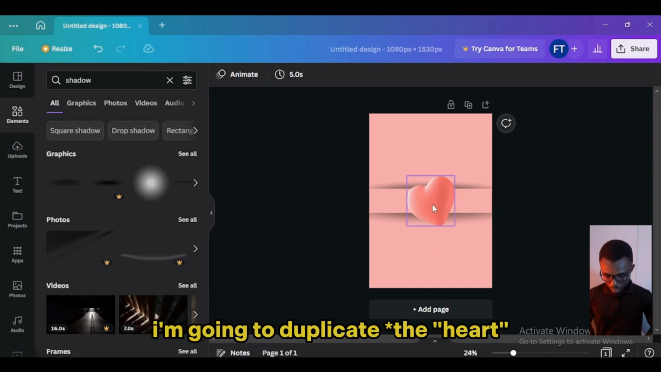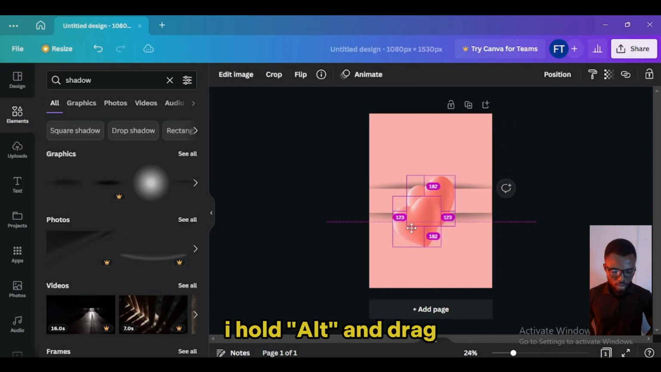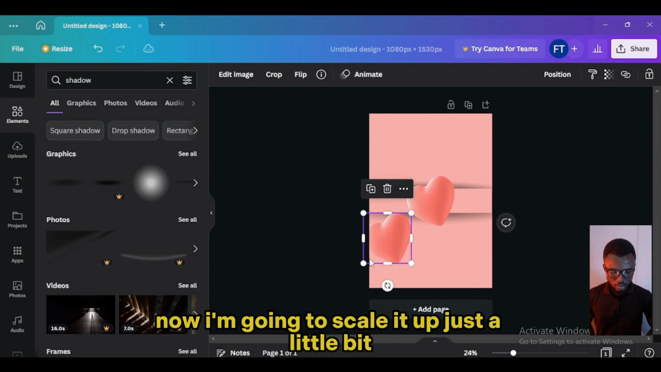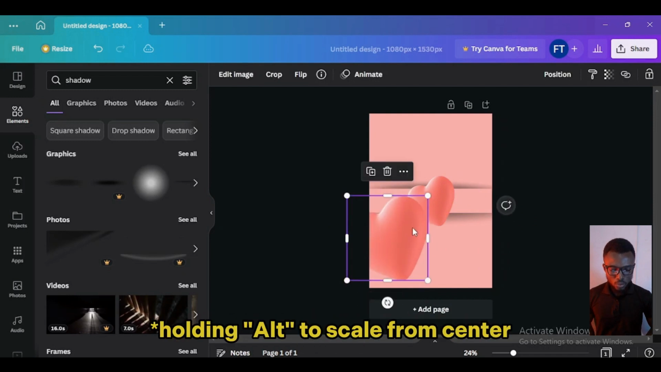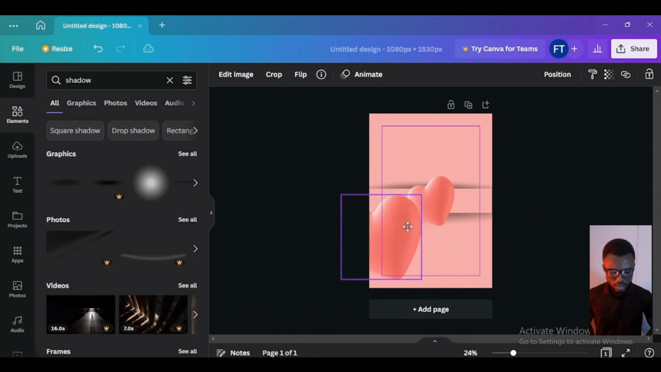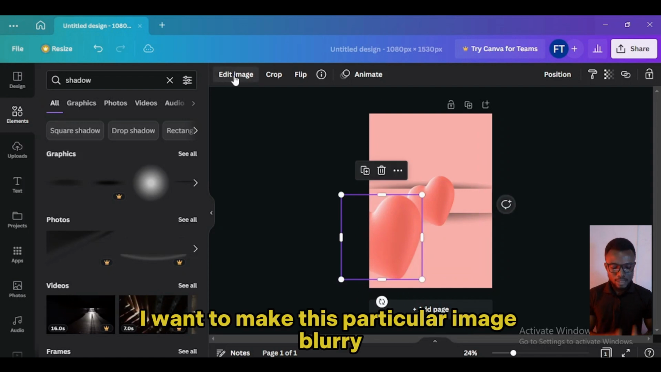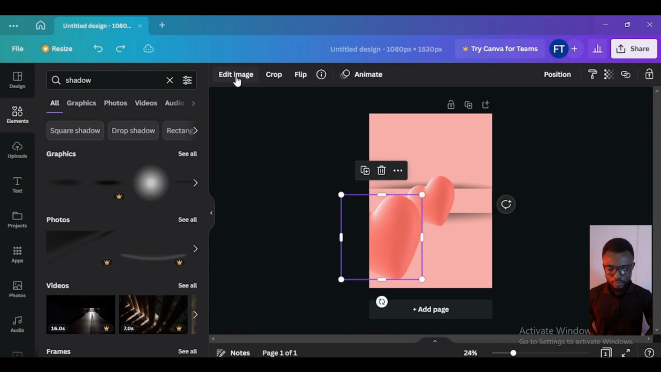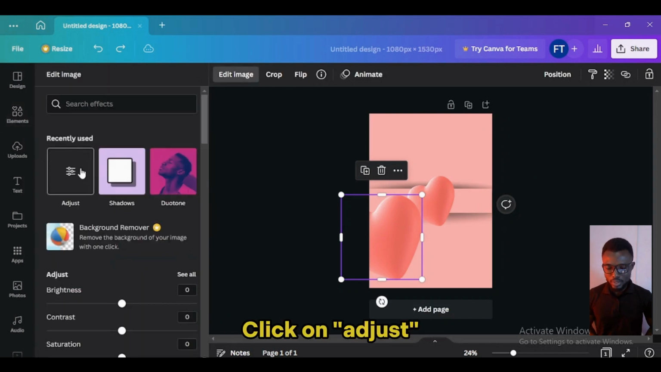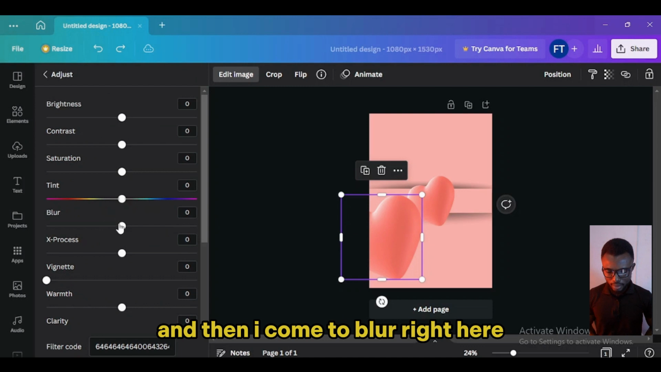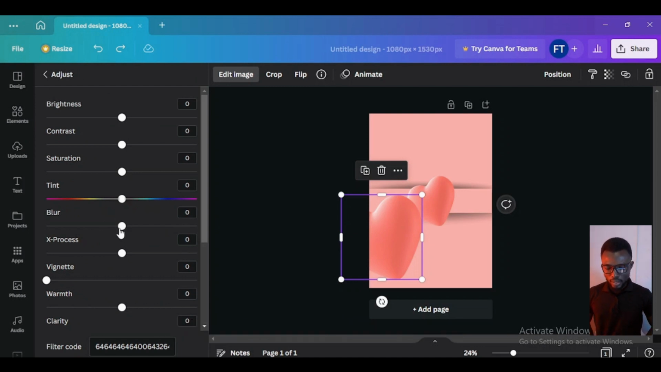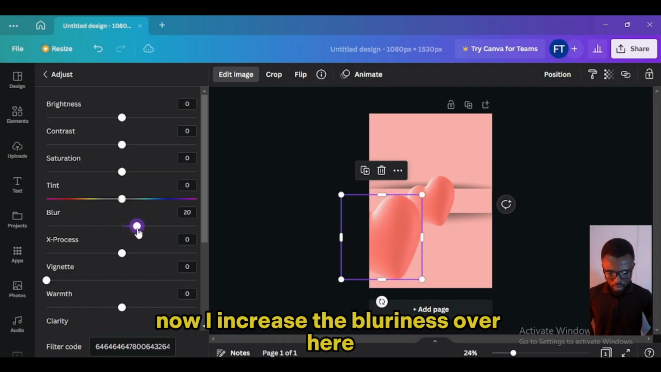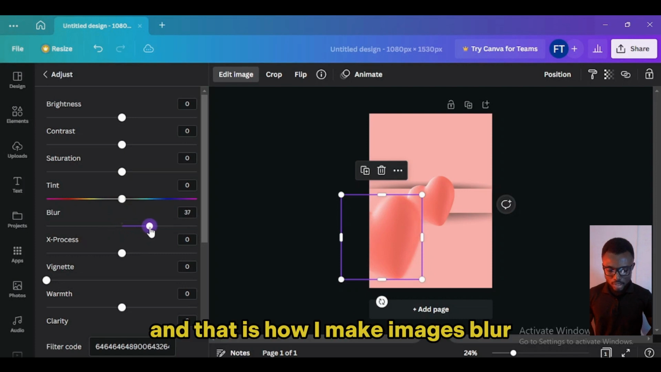Next thing I'm going to do, I'm going to duplicate my hat. I hold Alt and then I drag to duplicate it. Now I'm going to scale it up just a little bit, holding the Alt still so that it scales from center. Now I want to make this particular image blurry. What I can do is to tap on the image, come to edit image, come to adjust, and then I come to blur right here. Now I increase the blurriness over here, and that is how I make images blur.